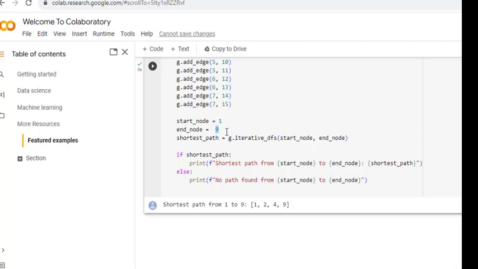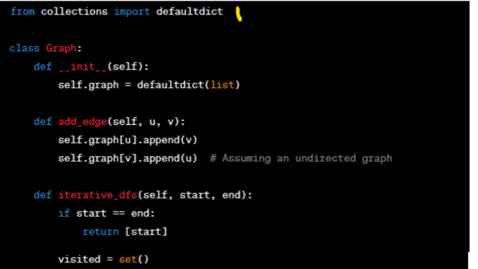Now we'll explain the code. This line imports the defaultdict class from the collections module. Defaultdict is used here to create a dictionary with default values of lists for the graph's adjacency list. Here, a class named Graph is defined. The constructor __init__ initializes the class and creates an instance variable graph as a defaultdict that will store the graph's adjacency list. Each vertex will map to a list of its neighboring vertices.